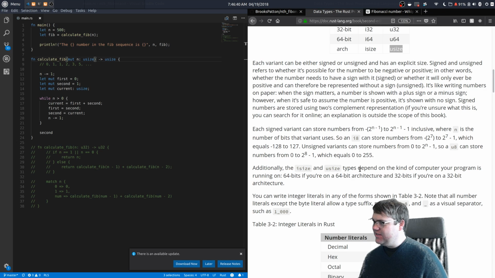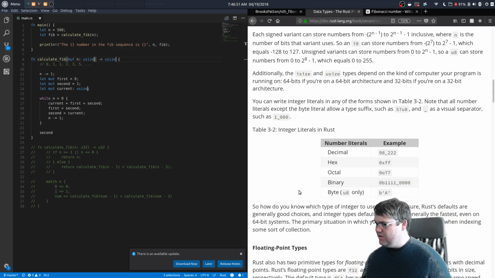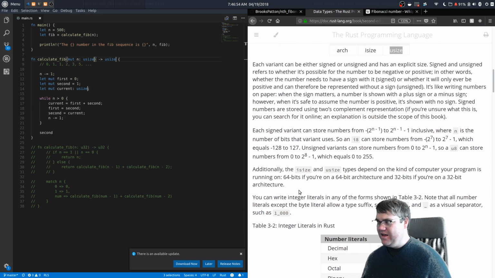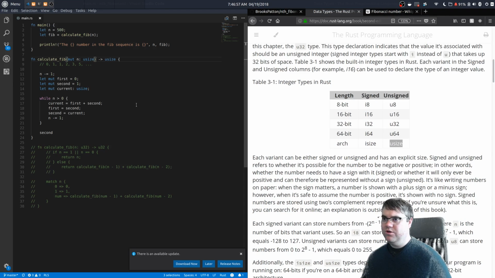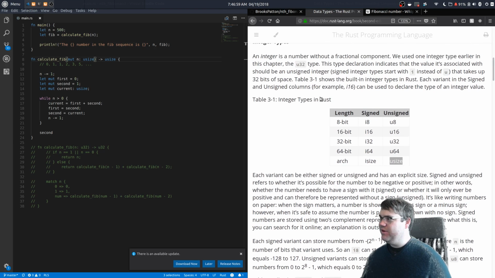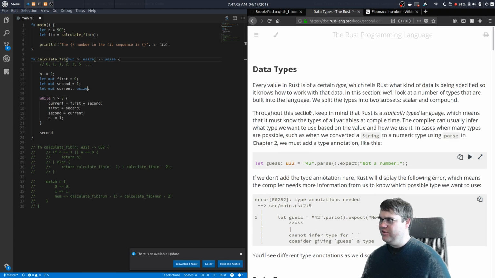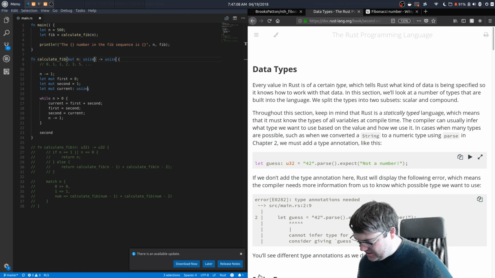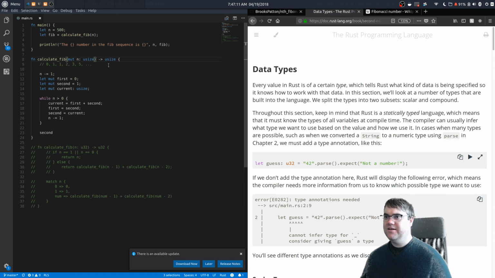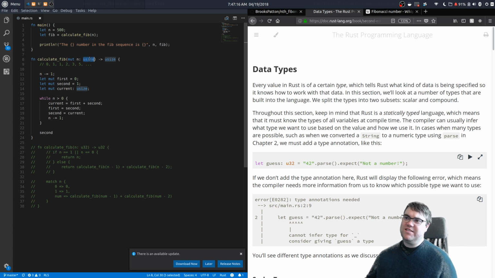Additionally, the isize and usize types depend upon the kind of computer your program is running on. 64-bit, oh, never mind. It's literally no different than 64-bit. So I'm probably not going to have access to anything bigger because I don't think I'm running a nightly or a beta version of the language, and it's not stable yet. So I won't be able to go up to 500. It's interesting though that I can say, hey, whatever size I can use, just use the biggest.